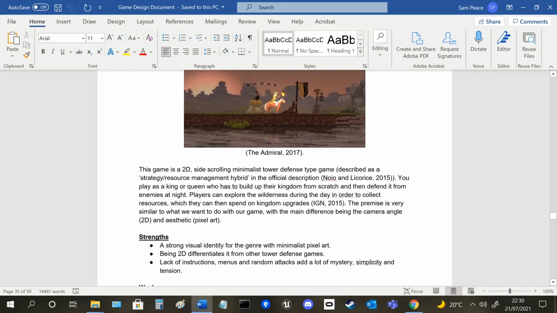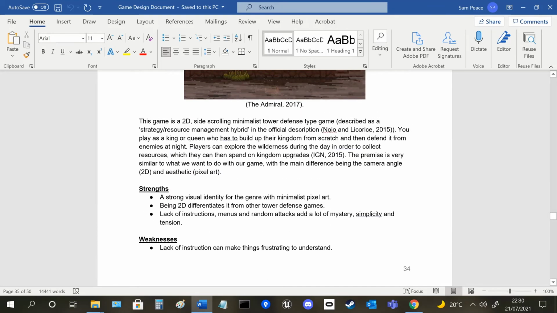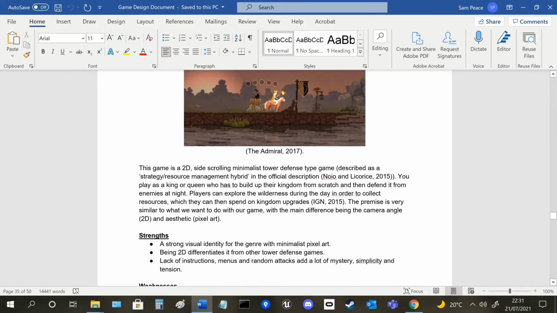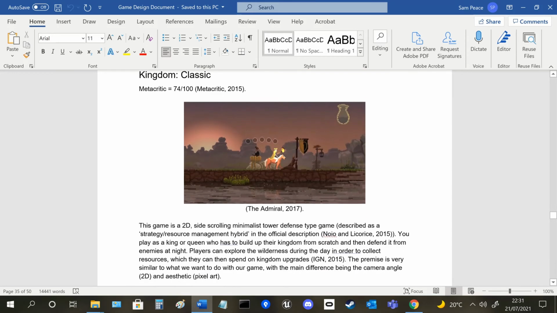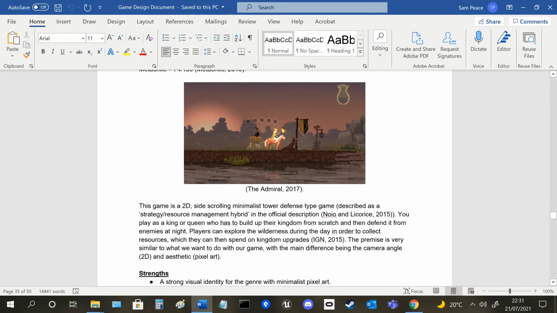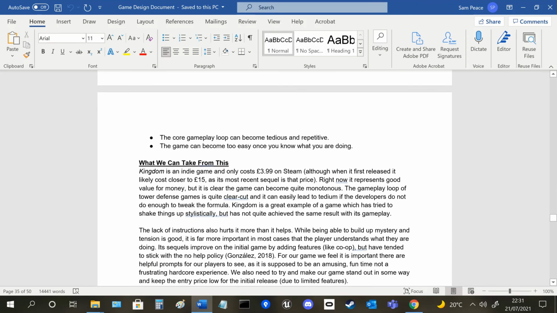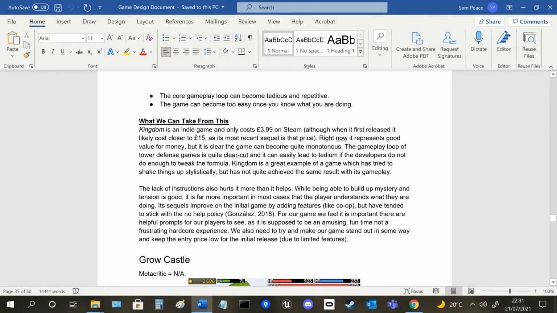And then we just go over the competitor analysis, so essentially describing each game, its strengths and weaknesses, or even snuck in the Metacritic ratings, just so we could tell, if we're using it for what to do or what not to do. And just talking about why it was worth looking at, really.